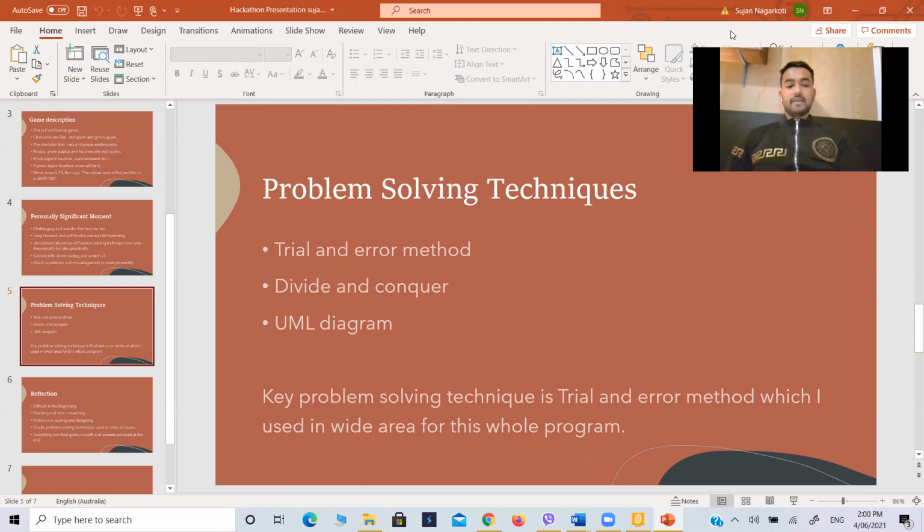I used the divide and conquer method of problem solving for setting up the characters' movement and speed. For this, I separated all the characters and did the individual coding for each of them, and then I joined them together at once. So this is the divide and conquer technique, which made it easier for me. I used the UML diagram to capture everything in a process manner, and it guided me through each and every situation that needed to be considered. But among them, I used the trial and error method for multiple attempts and multiple times. So I say that the trial and error method is the most used technique for this program.